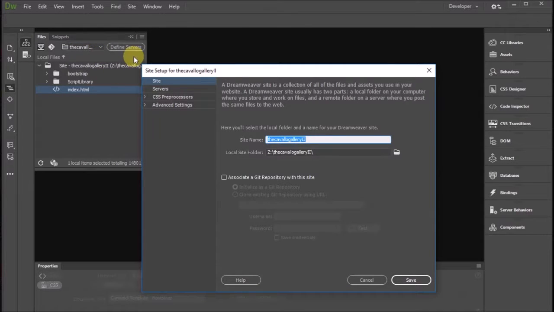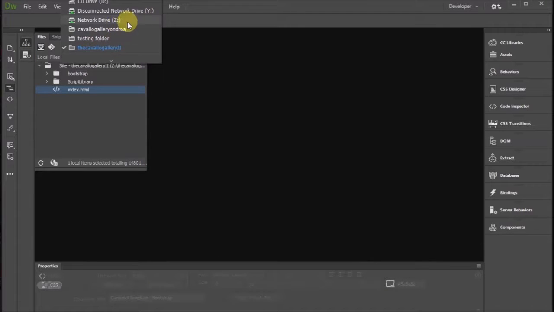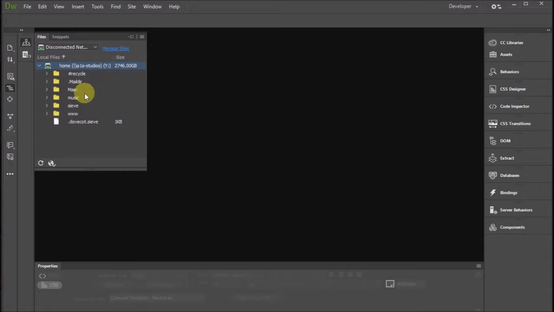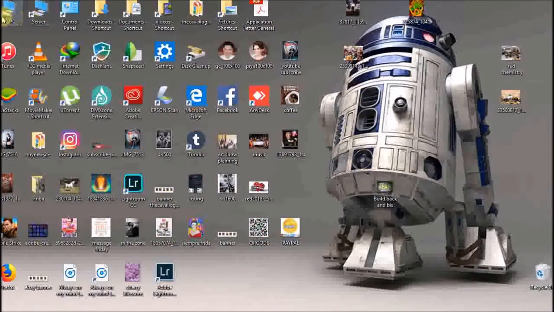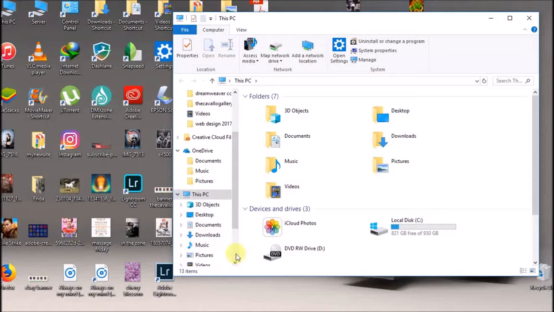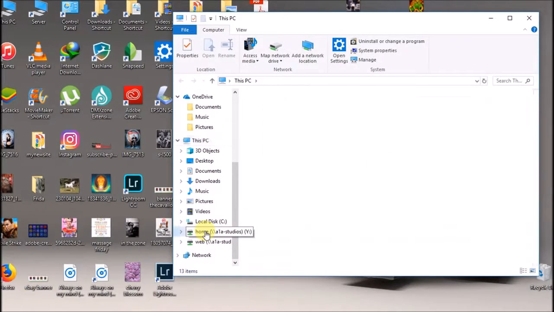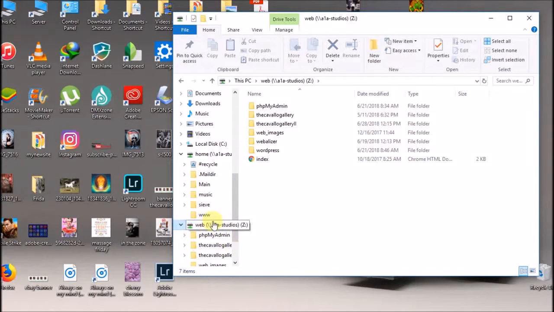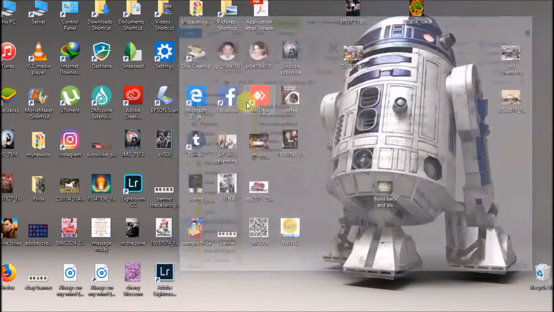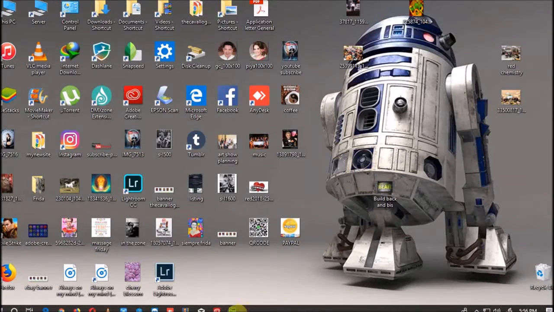Yesterday I made a video about the servers. I'm using the Synology NAS, and yesterday this was marked red. It showed the files inside, but it was marked red, and that is because if you have your own server, you have to go to your computer, look for the servers, and double click on them just to turn them on, and then restart Dreamweaver. That way Dreamweaver knows that the servers are on.